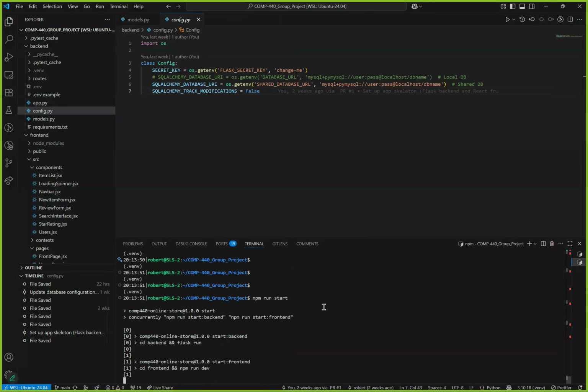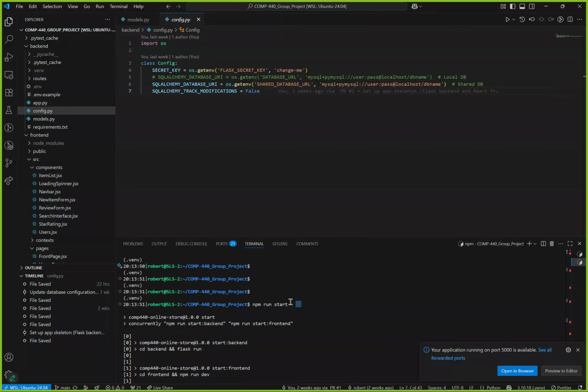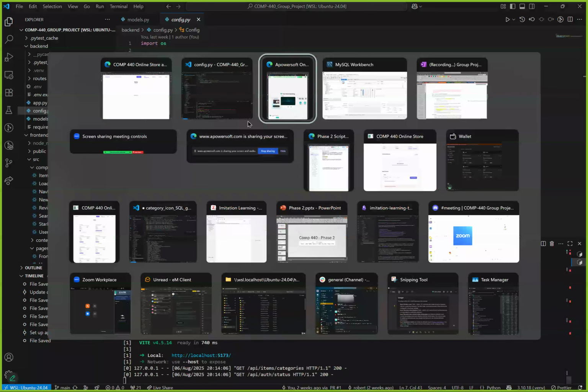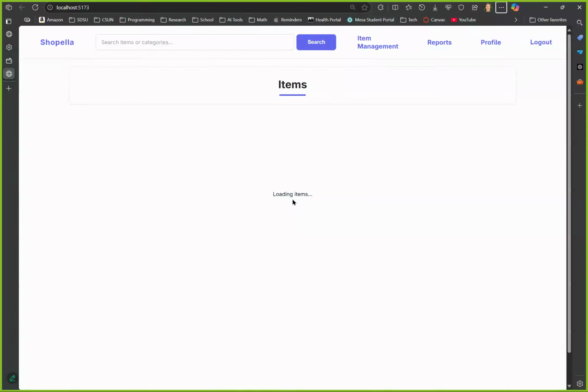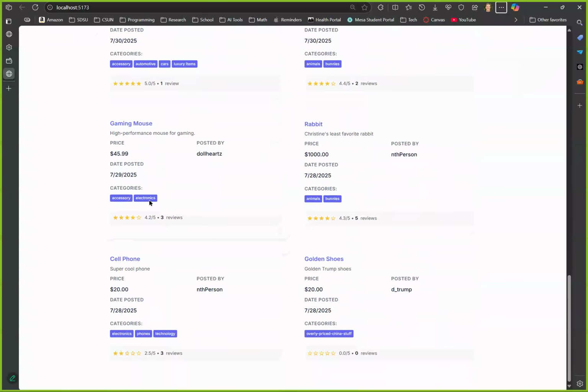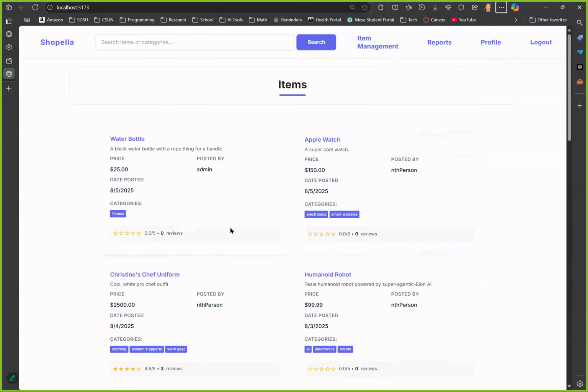So running the app from the VS Code terminal with npm run start starts both the front end and back end. And we click the link that's presented in the terminal output to launch the app. And what we'll see first is the front page loading the complete list of items for all items in our items table, as you'll see here.